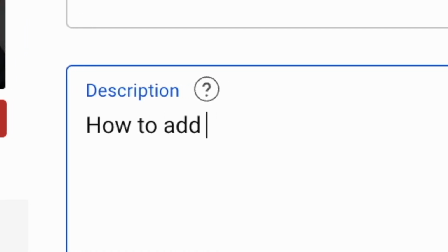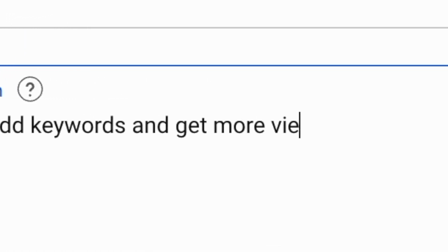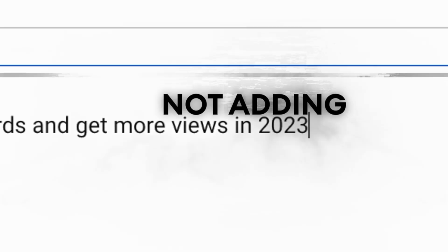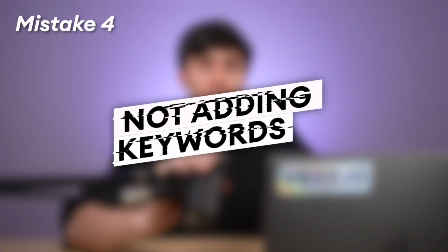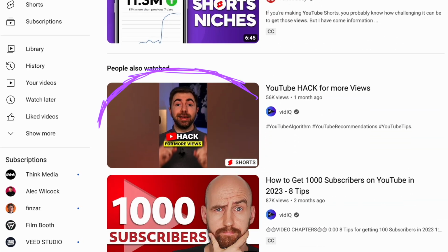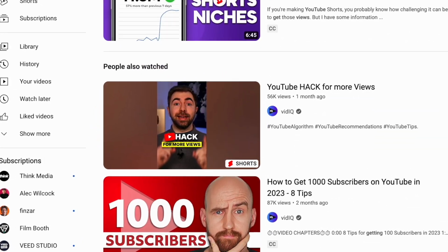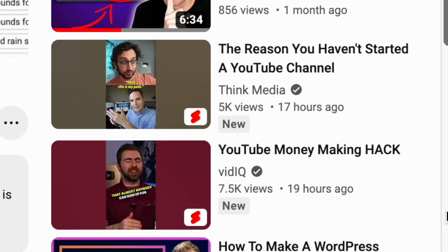Now, every creator knows that you should add keywords to your regular uploads to help them rank in search results. But I see a lot of people skip this step when it comes to shorts. So, get ahead of them. Much like long-form content, shorts can also rank in search results. They can also be recommended next to similar content as well.